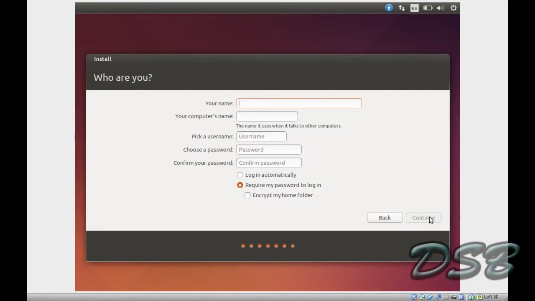Next, you need to name your system. Yourself. So I'm just going to write DSB. And computer name will be DSB VirtualBox. Username would be this. And password, it doesn't allow you to leave it blank. So I will just write DSB. And it's saying short, so I'll just write DSB Techies. And I'm just going to select login automatically. If you want, you can click require my password to login, so it will ask you for your password every time you log in.